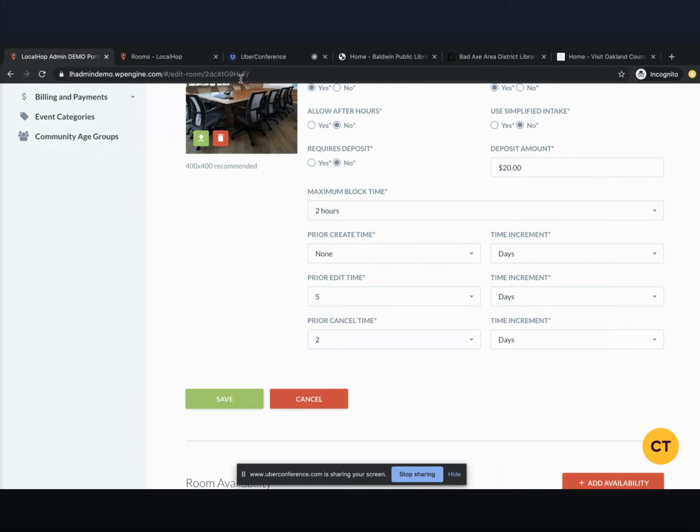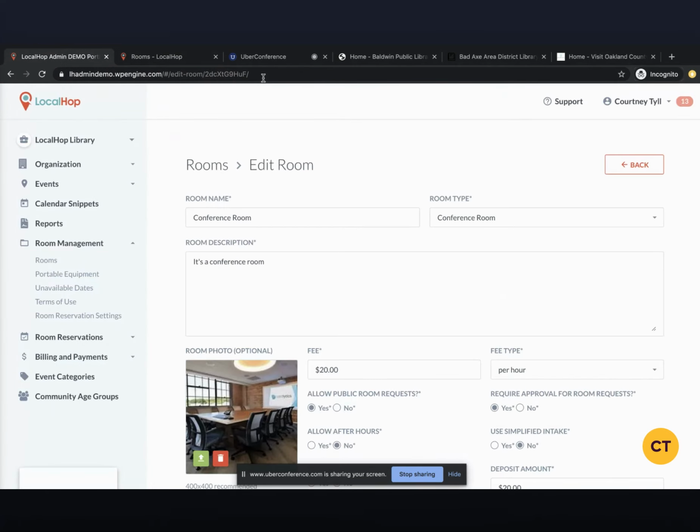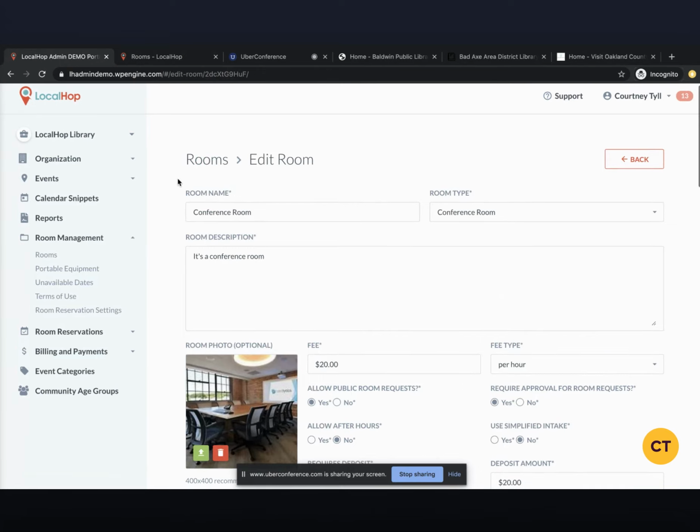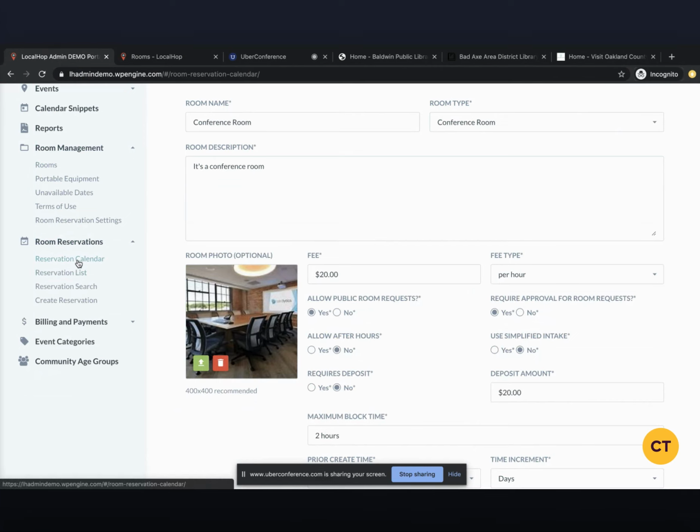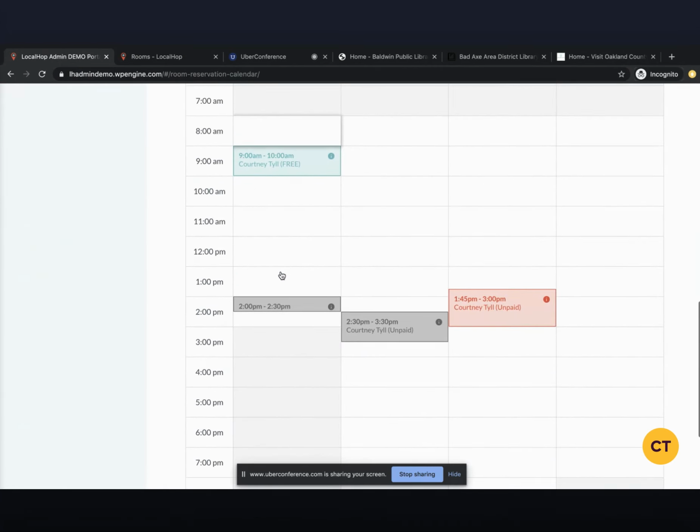And then the admin, anyone who has permissions to approve rooms, will receive an email saying that a request has been submitted. You also see notifications up here as well. So then if I go to the reservation calendar, I should see that reservation that we just created at 2 o'clock. I can go on here and I can approve.